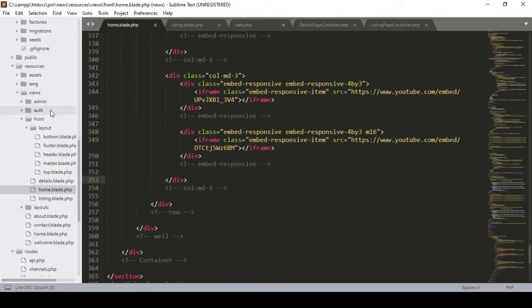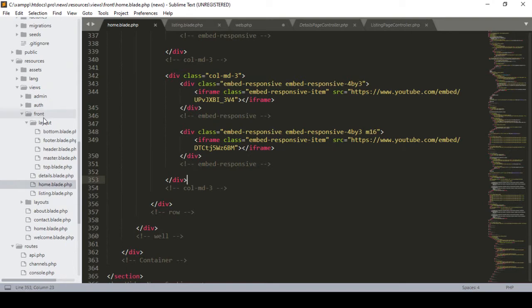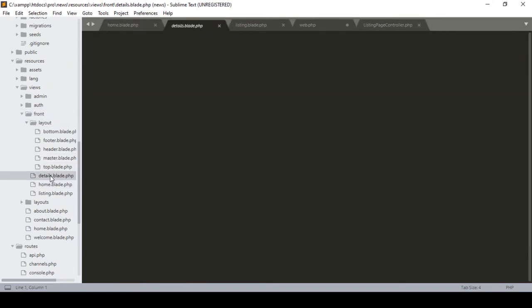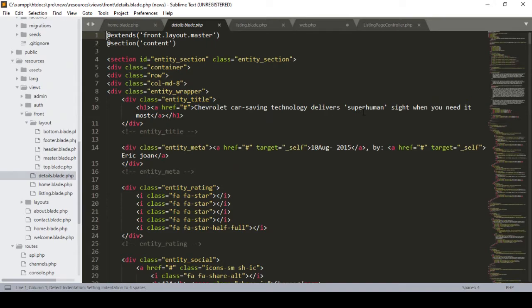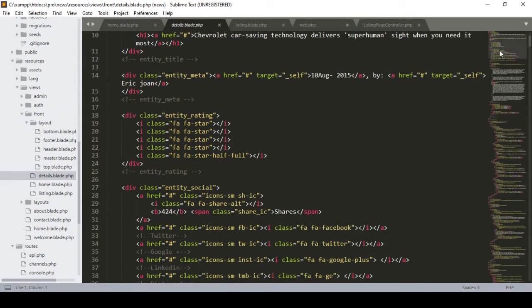If you go to our resource, there is actually the font folder, and in it you can see there is a details page. I already created that page before, but now I want to update it.